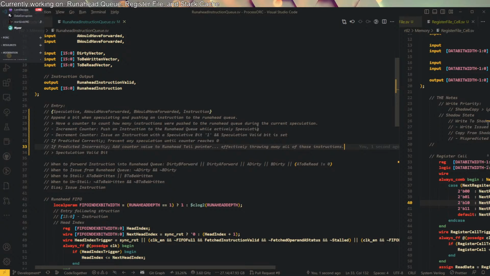Oh, that makes sense. Effectively moving the pointer. Yeah, just moving the pointer, which effectively throws away all the speculative instructions. That makes a lot of sense, bro. Cool.